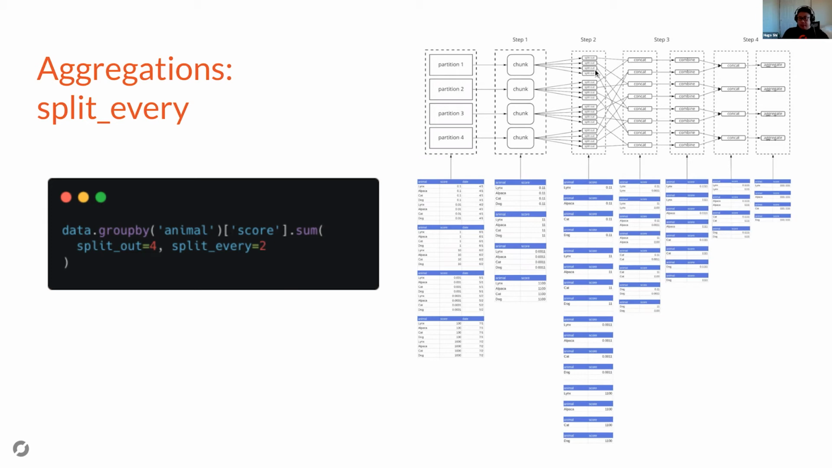So again, up to step 2, the split out is the same. We have 16 data frames, but instead of collapsing them 4 at a time, since split every is set to 2, we collapse them 2 at a time. So we've got 2 lynxes, 2 alpacas, 2 cats, 2 dogs. Then we combine them, grouping by animals, summing by scores, and we have 8 data frames. Then we combine them again, 2 at a time, and then we aggregate them, grouping by animals, summing by scores, right? So split every allows you to take that single step reduction and break it up into multiple steps.